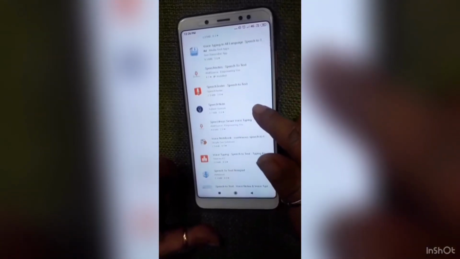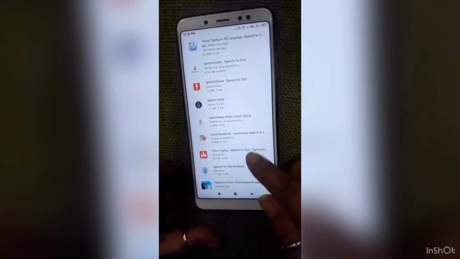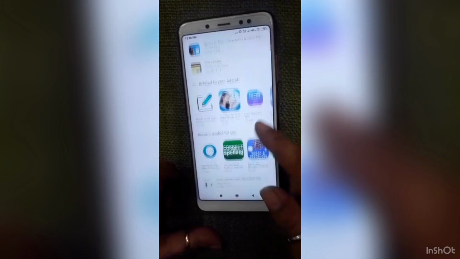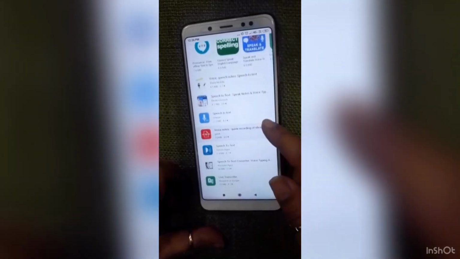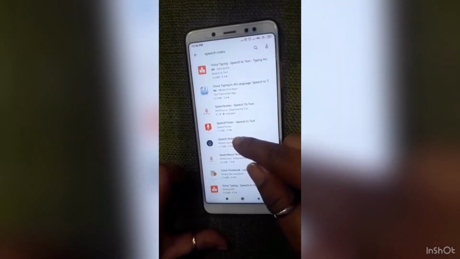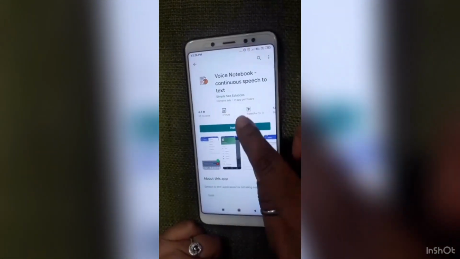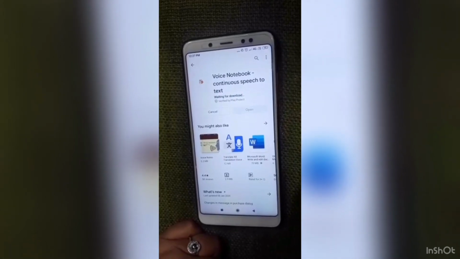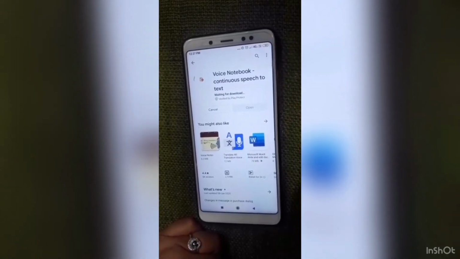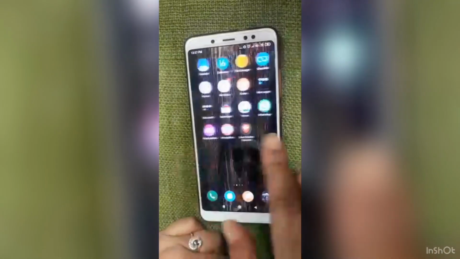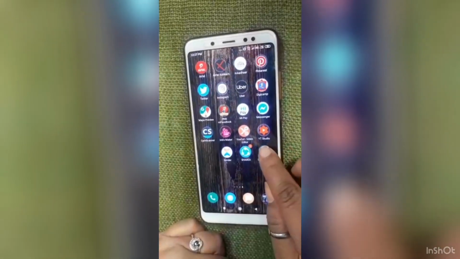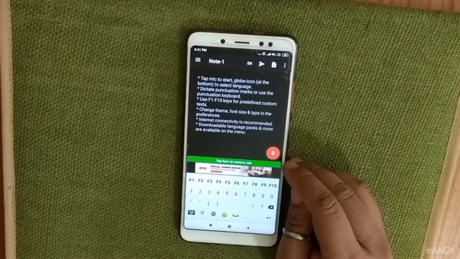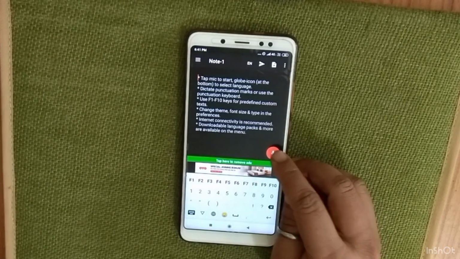But let us go back and download one more app that I know of and is good. You can also see the ratings and decide. The other app is Voice Notebook, which I feel is safe and easy to use. So till the time it is installing, let us open Speech Notes and see how to use it. Let us click on the icon. Now we will click on the mic at the bottom right corner and say the text.